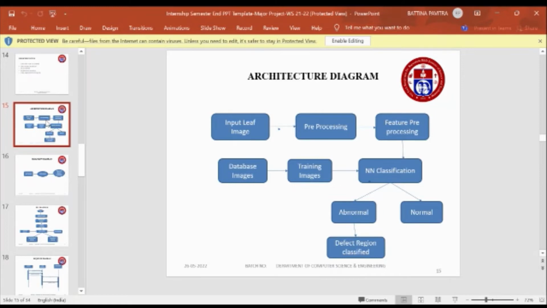Here, the database images are classified into two types: database images and training images. Database images means which are already there in the database. Training images means the developer has to give some images based upon the parameters and variables of the leaves, and after that it will go for random classification.